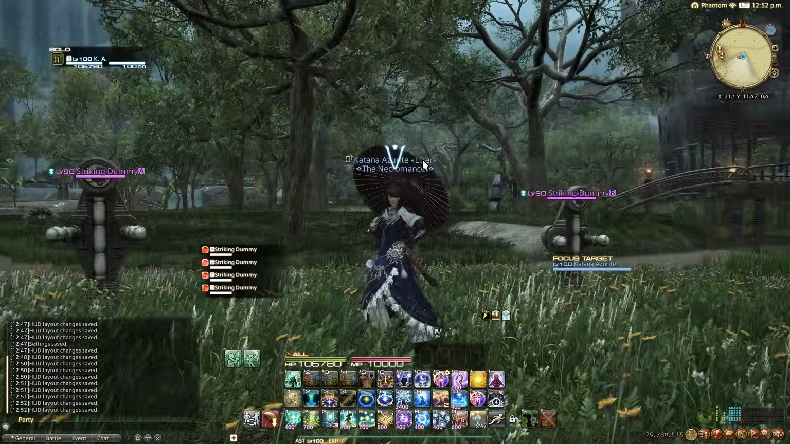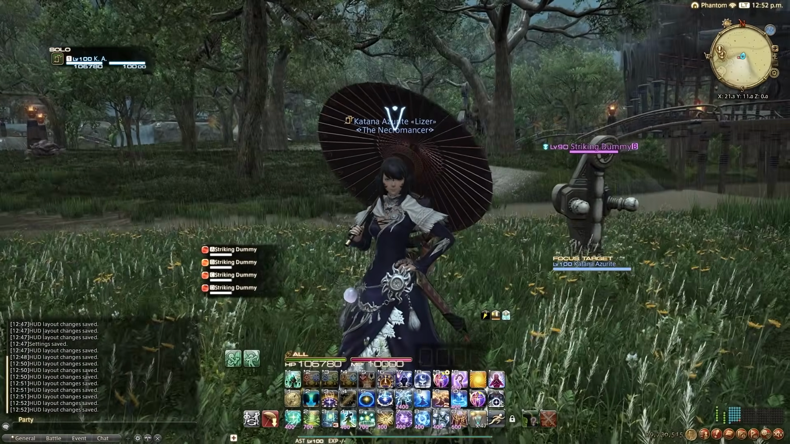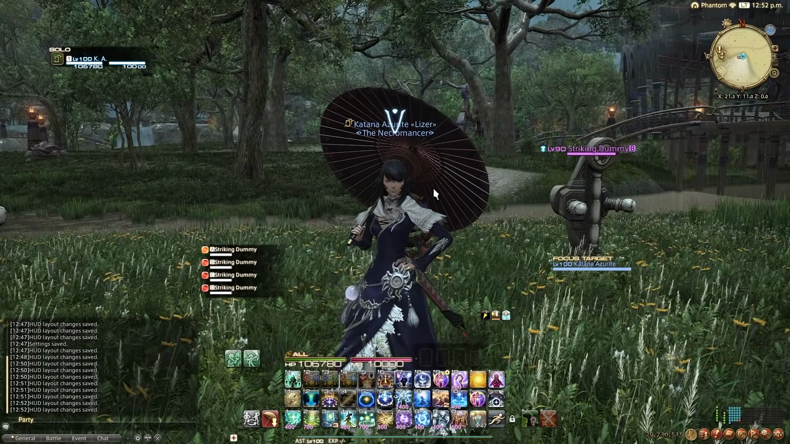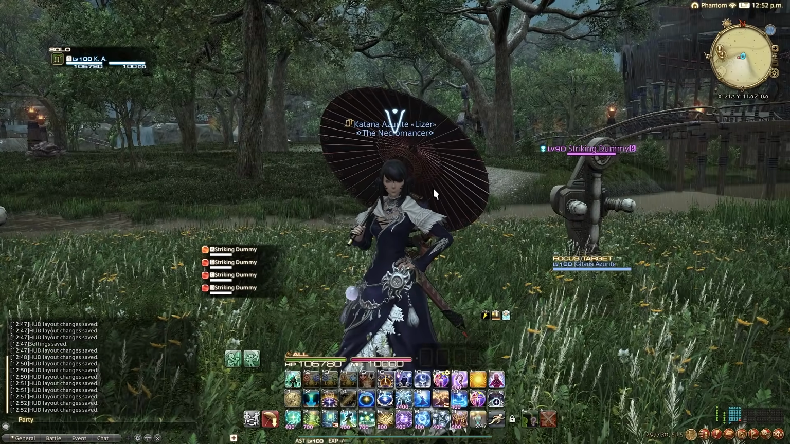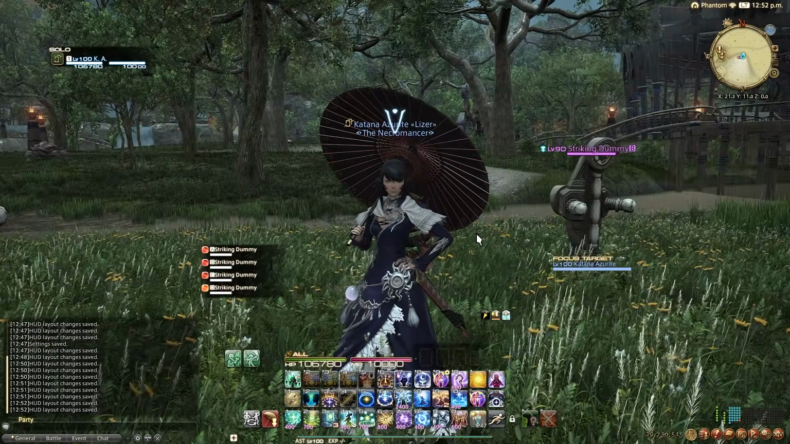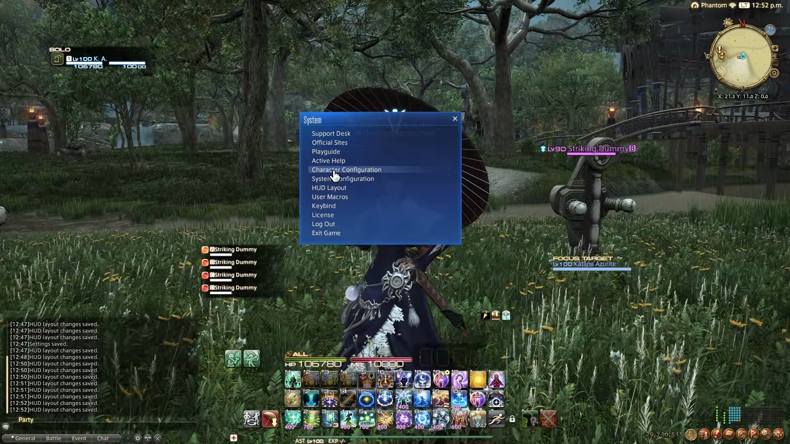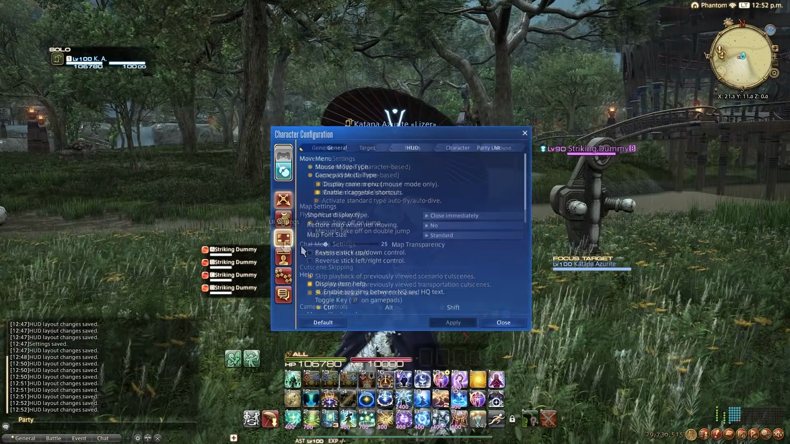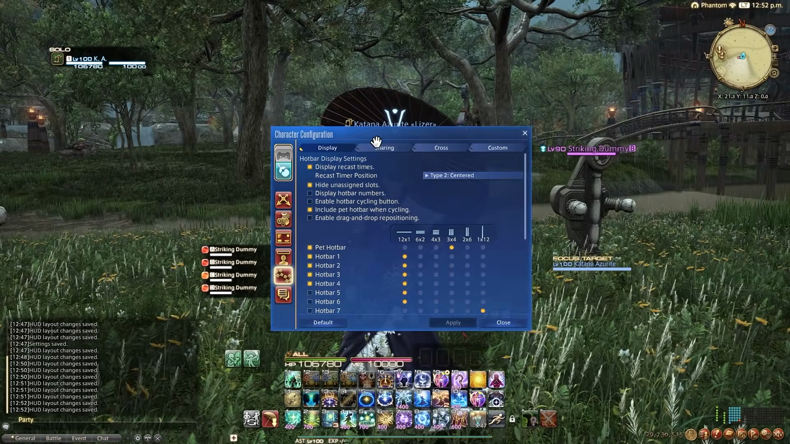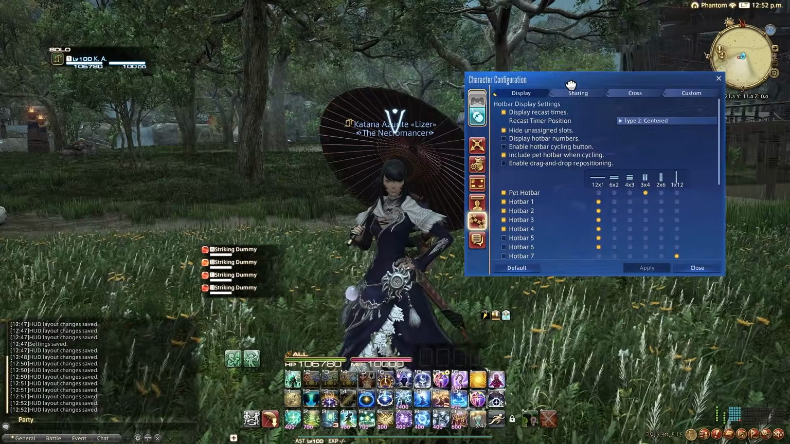Very cool stuff. A few settings that I also want to go over, that might overlap with the previous video about settings, are some things that will help you have your UI be less cluttered. So what we want to do is go into character configuration here. We want to go into Hotbar Settings here, and there are a few things here that are really important.